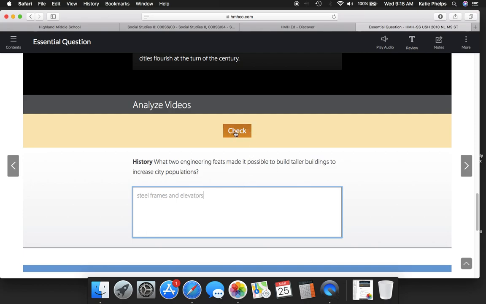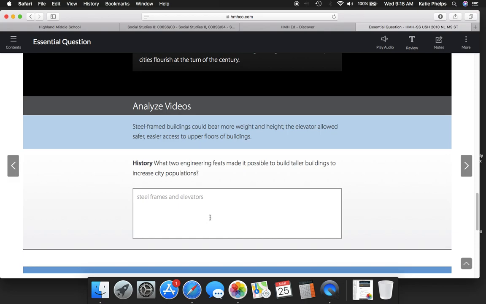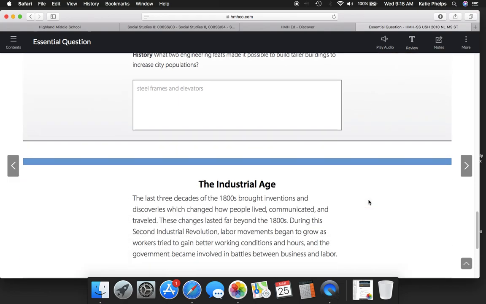And now you can see that I can click check to see if I was right. And I was. Steel-framed buildings could bear more weight and height. The elevator allowed safer, easier access to upper floors of buildings. And these will stay here unless you delete them. It'll be there the next time I log in. It is so nice. And then I'm just going to keep on going.